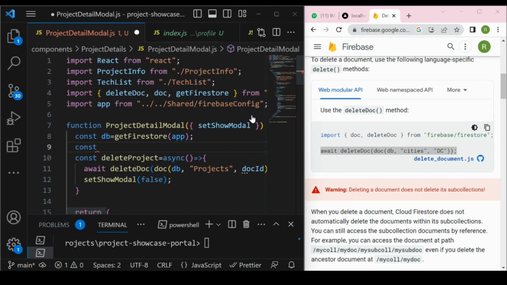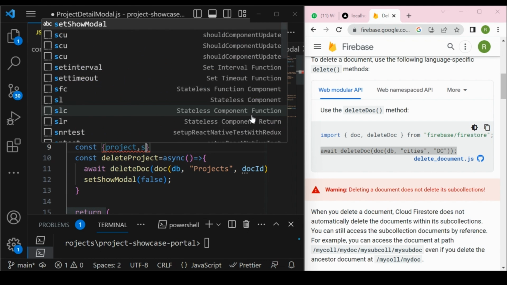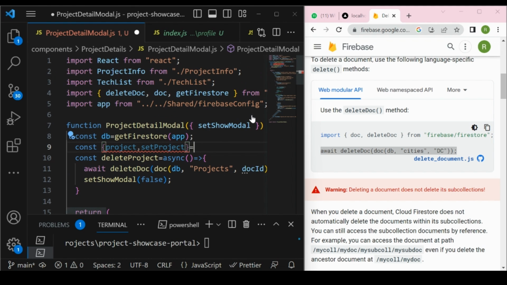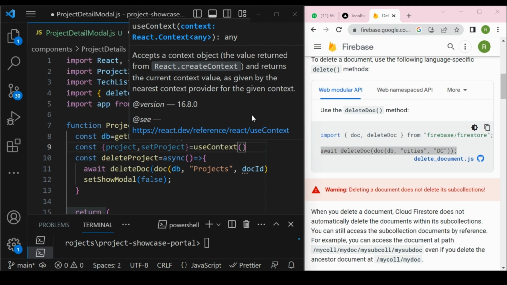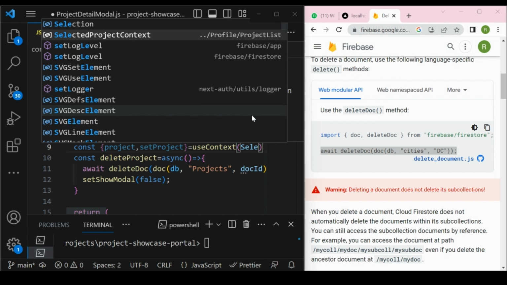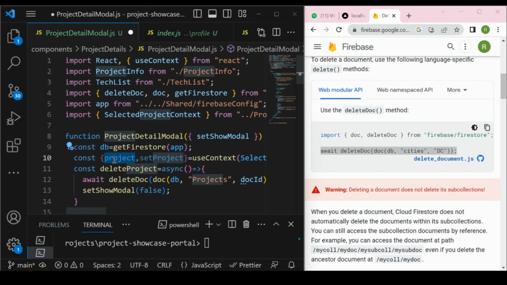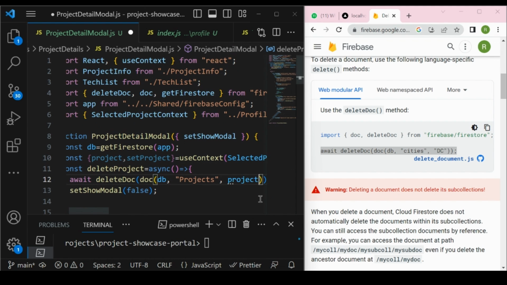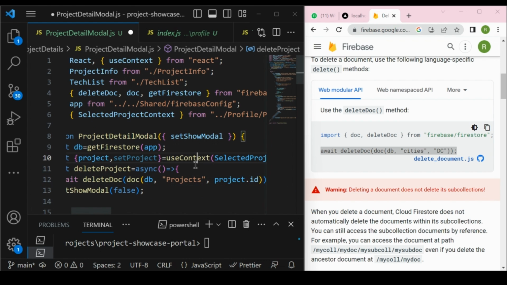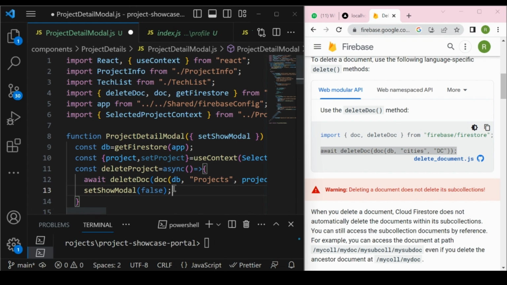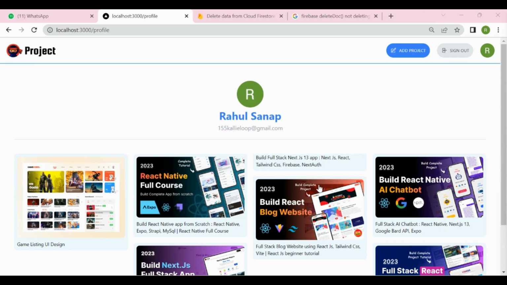So here we can say project, comma, set project is equal to use context, because context already has the selected project. And here we can say the selected project context. Like this, make sure you import it, and now from here you can pass project.id. As simple as that, and save it.